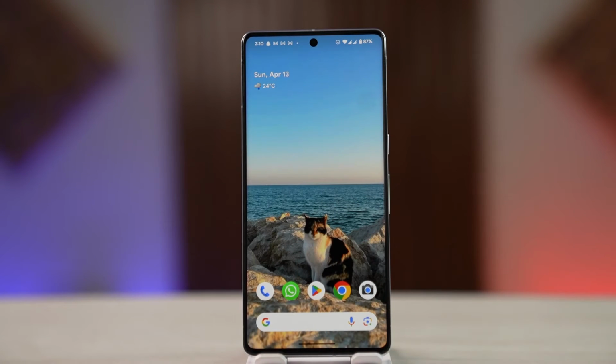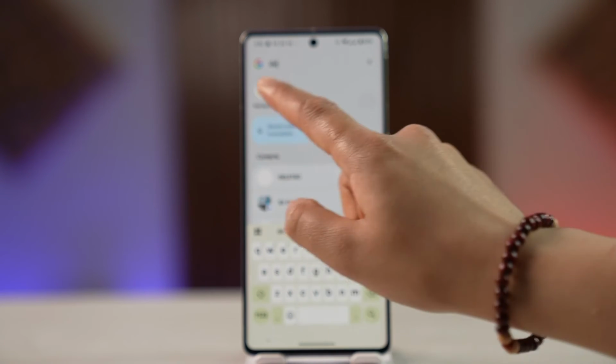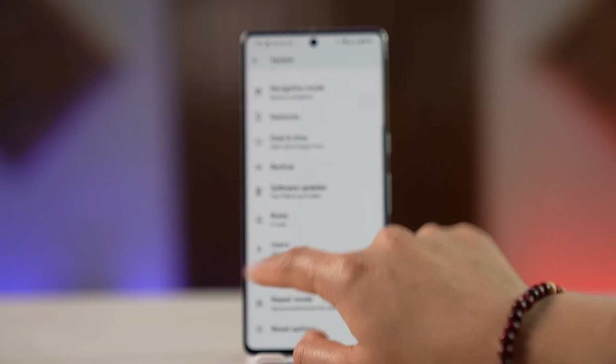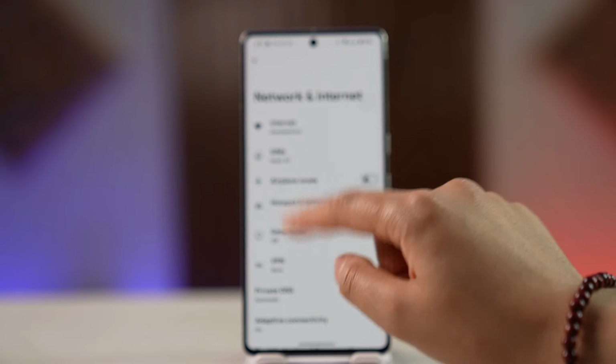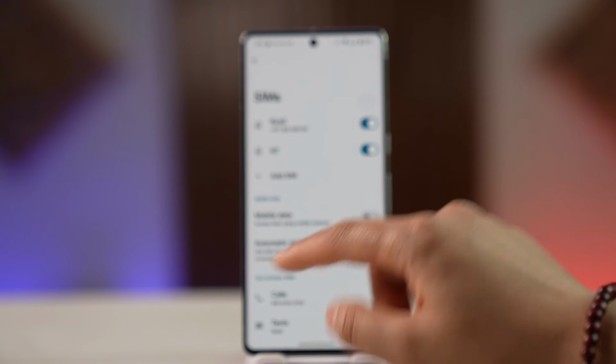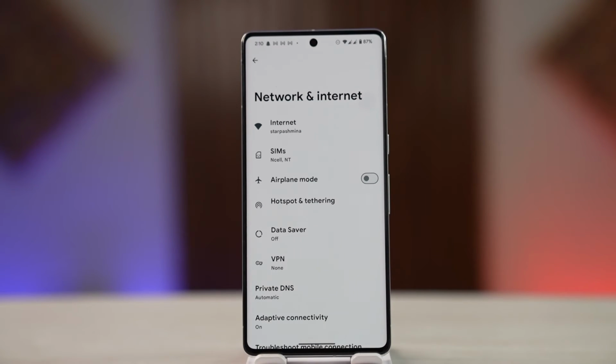If the issue still persists, verify that the mobile data is toggled on in your device. For that, you want to simply go to settings, and then come to this network and internet, and here you could make sure to check whether there are any sort of issues or not.